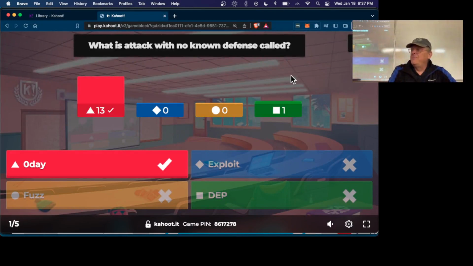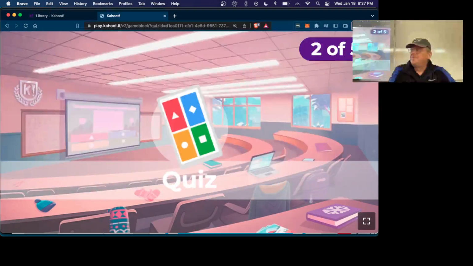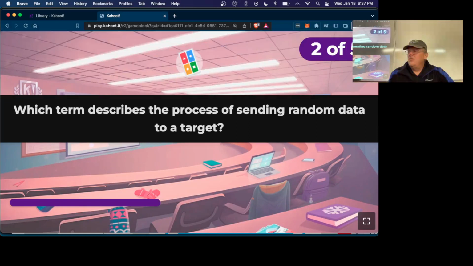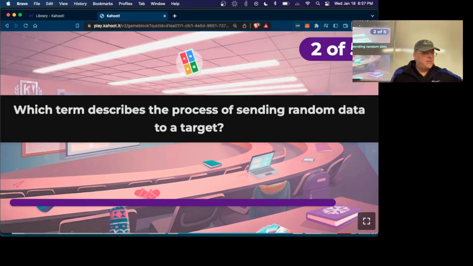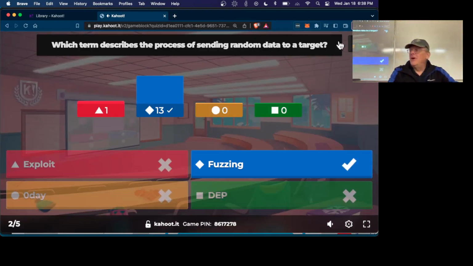Yep, that's a 0 day. It rates you on accuracy and speed. So Woot got the highest score on that one. What's the process of sending random data to a target? That's fuzzing.